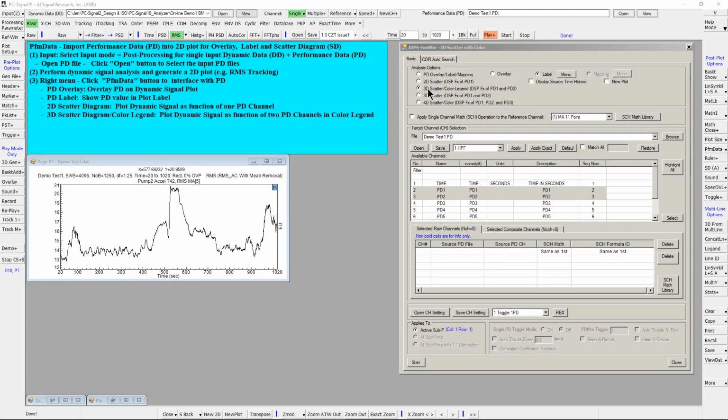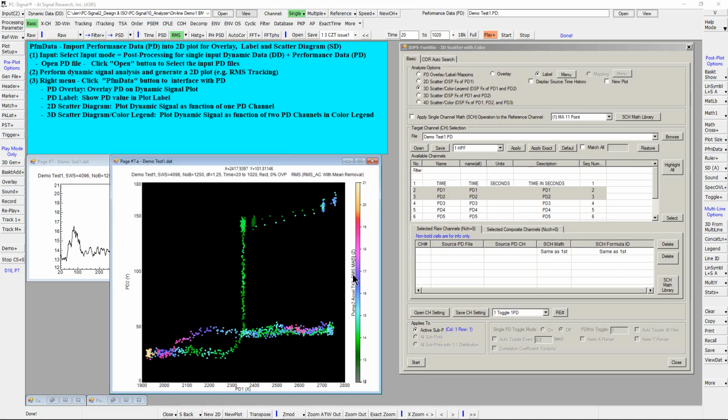The third option is 3D scatter diagram, which will display the dynamic signal as a function of 2 PDs. Let's select PD1 and PD2. And click start. The resulting 3D SD now shows the RMS as a function of PD1 in X-axis and PD2 in Y-axis. In this case, the RMS value is represented by the color legend bar here.